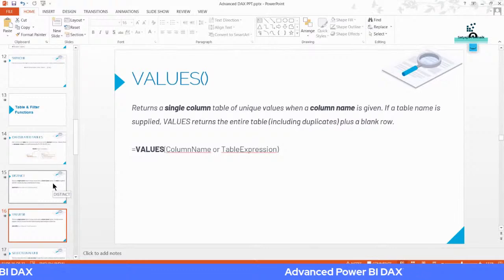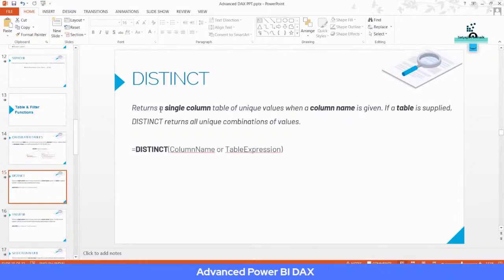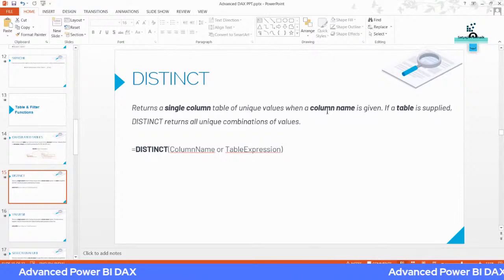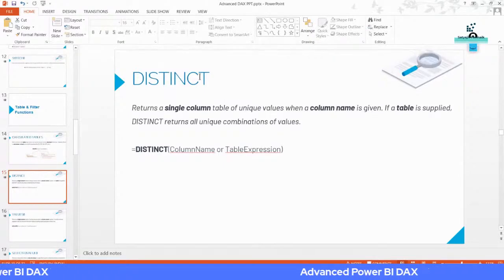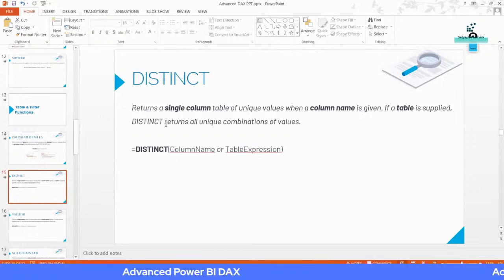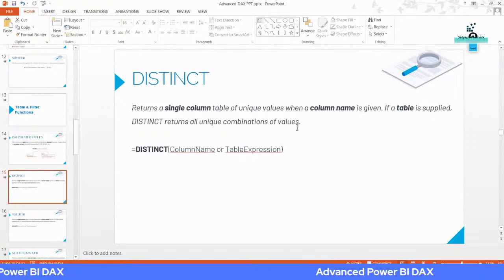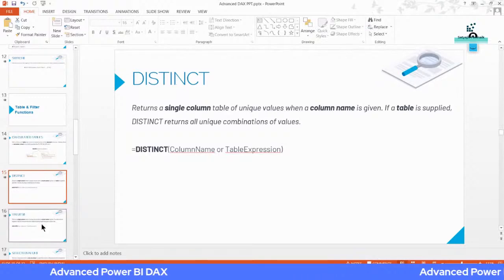So we'll read the definition for it. Distinct returns a single column table of unique values when a column name is given. Unique values means distinct values. If a table is supplied, distinct returns all the unique combinations of the values. Please note, unique combinations means distinct combinations.